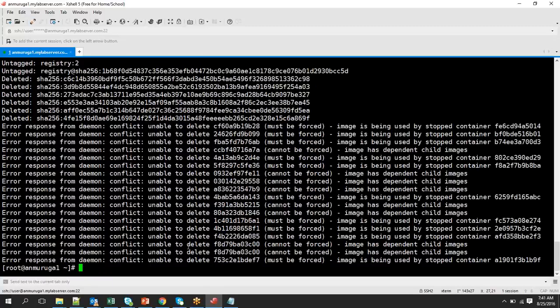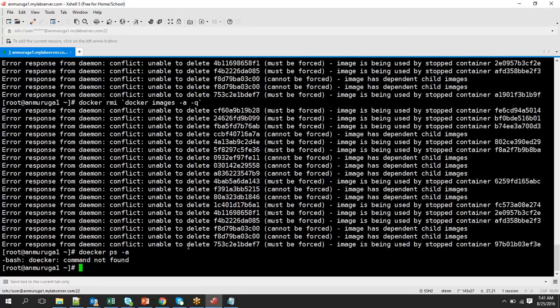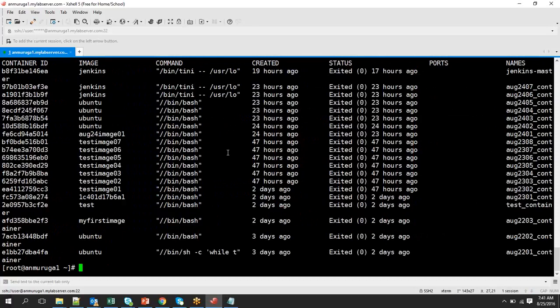Okay, you still have the container. Fine. It's saying that the image is being used by that particular container. So once you delete this container, you can start deleting that also.